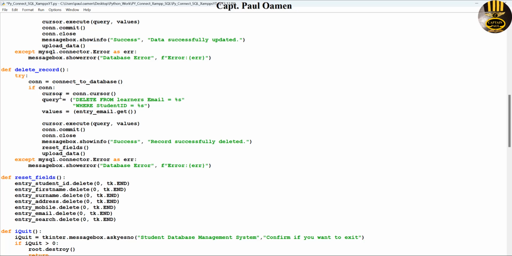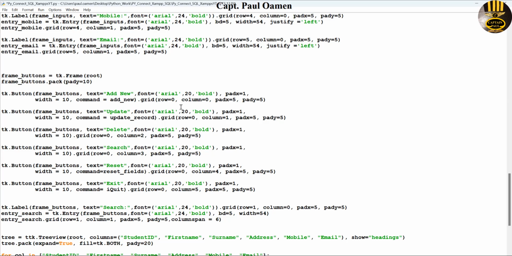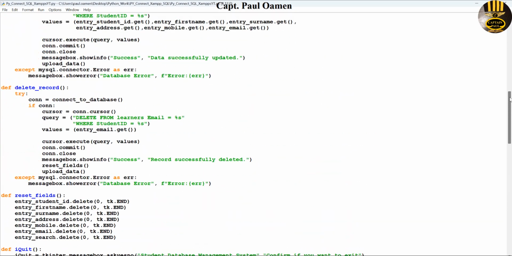Okay. Delete is taken care of. Now let's call this delete function here. Come right down here, go to the buttons and let's look for delete. So you just say command equals delete. Alright. So what is left for me now is just a search. Reset is done. This is done. Save. Okay, let's take care of this search function as well.